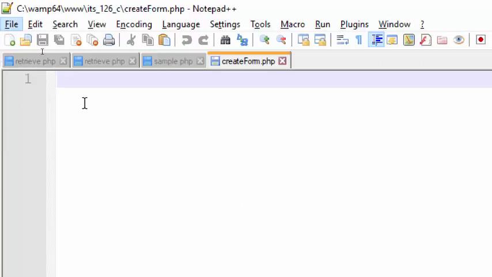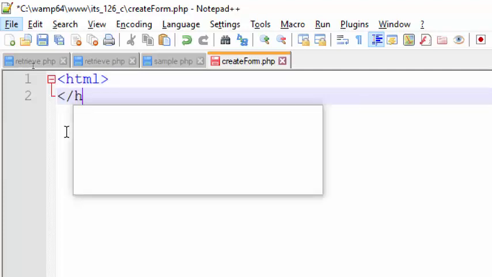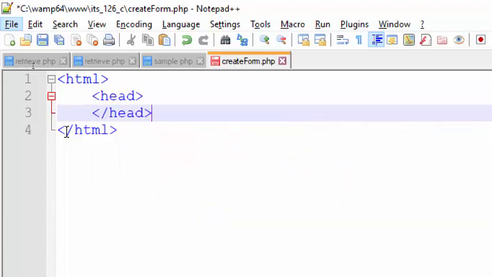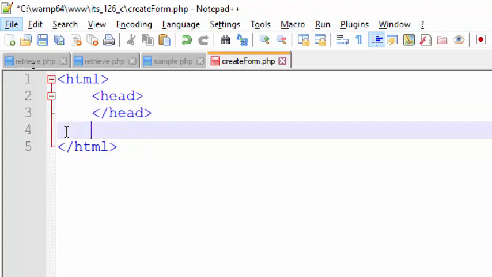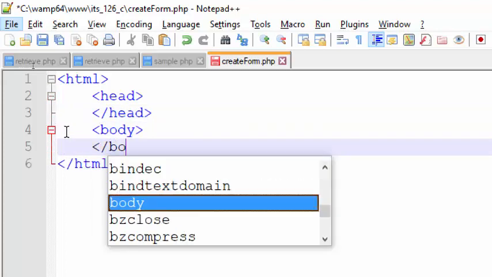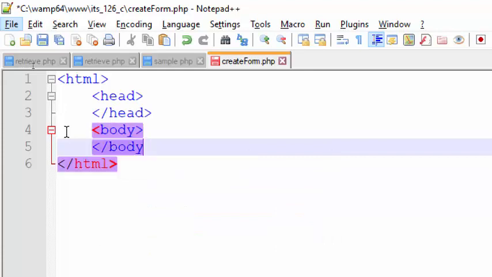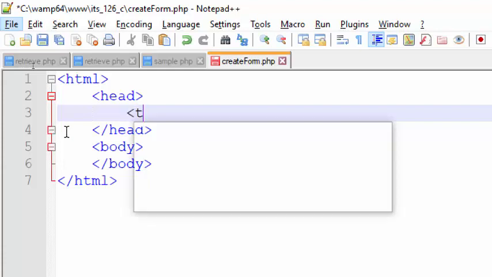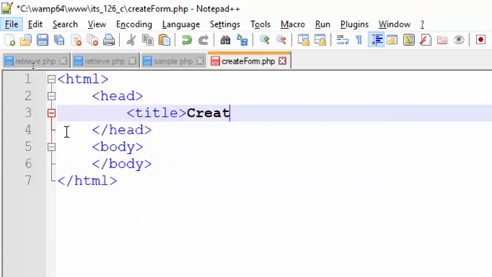So we have here an empty document. We will now try to create a simple HTML document. So we have here HTML, closing HTML. We have head, closing head. So inside of the HTML, there are two parts, head and body. On the head, we can just put a title, for example, create form.